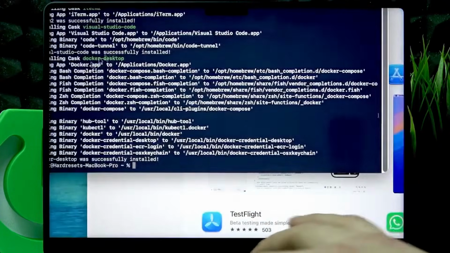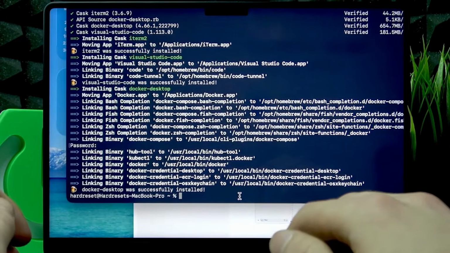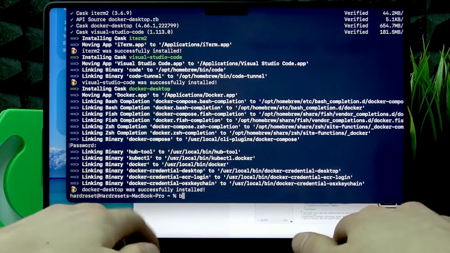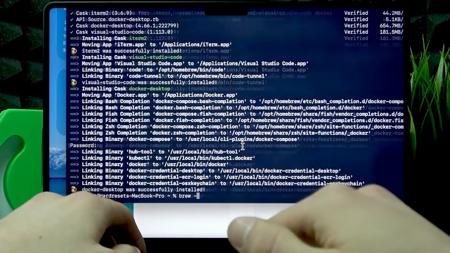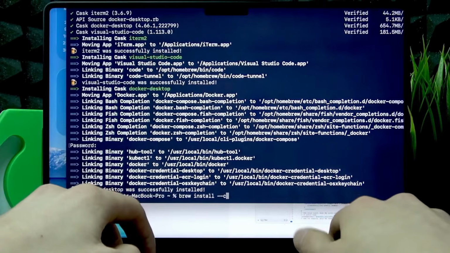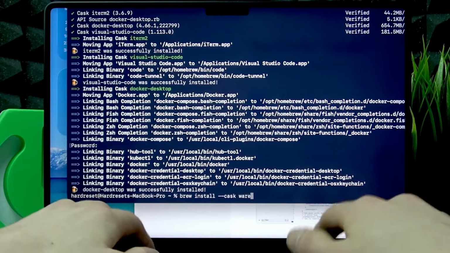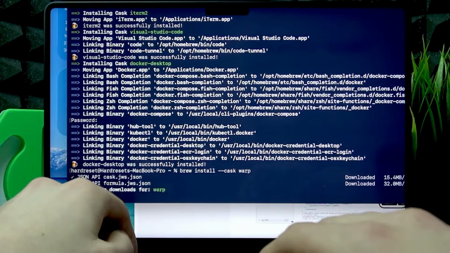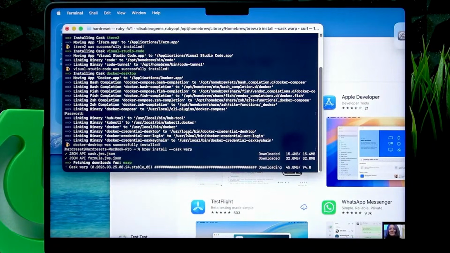And besides, if you don't like the iTerm, we can also use the Warp, which we can also install in brew. So let's also check the Warp terminal. So yeah, it's the same thing. So brew install, and then warp.